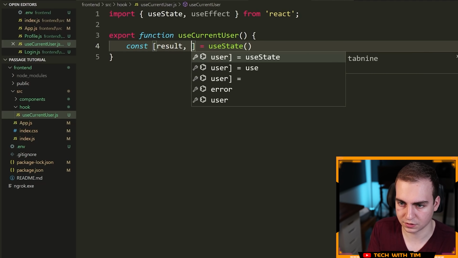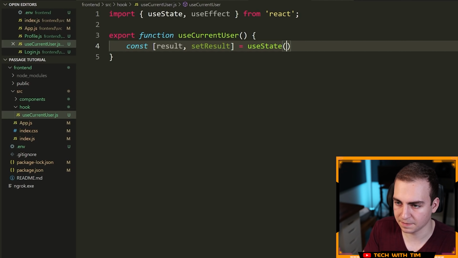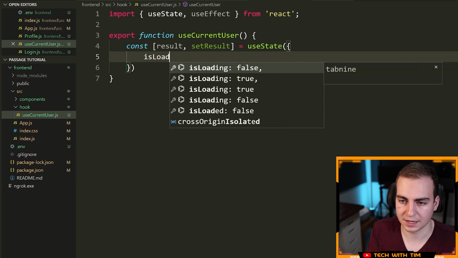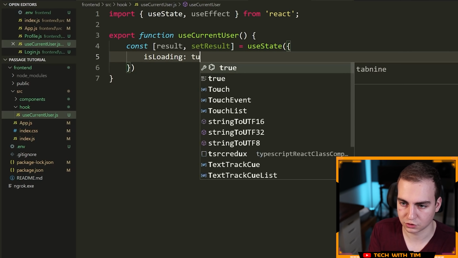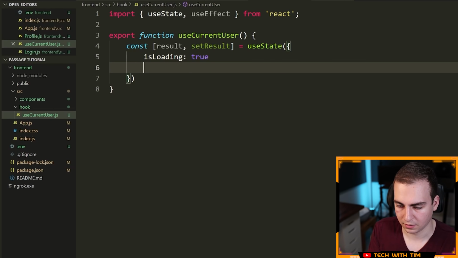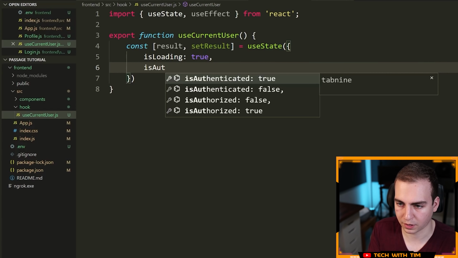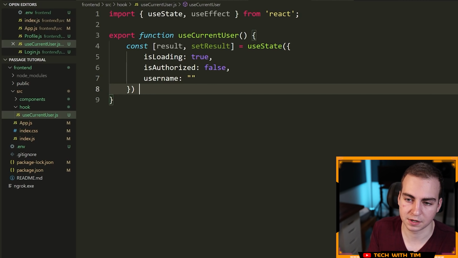I guess this is going to be result, and then set result, that will be equal to use state. And then the default state that we want here is 3 pieces of information. We want is loading. So are we loading or not? By default, that will be true. We also want to have is authorized. By default, that's going to be false. And then we want the username of the user, which for now is going to be username.